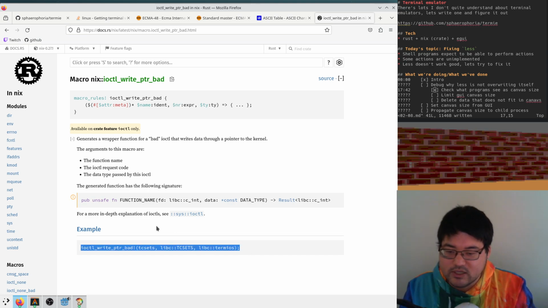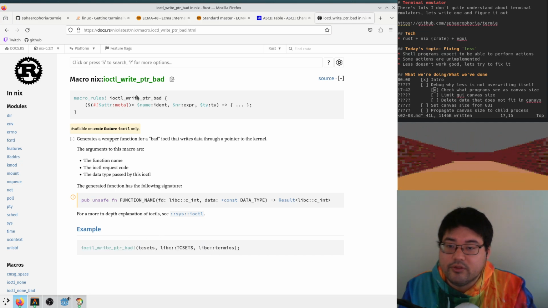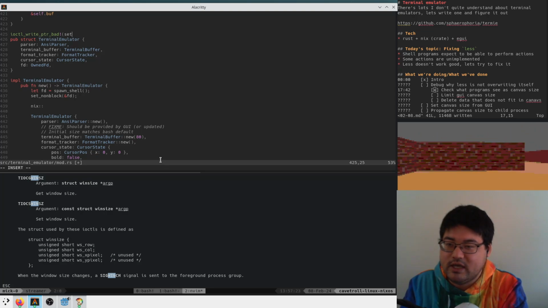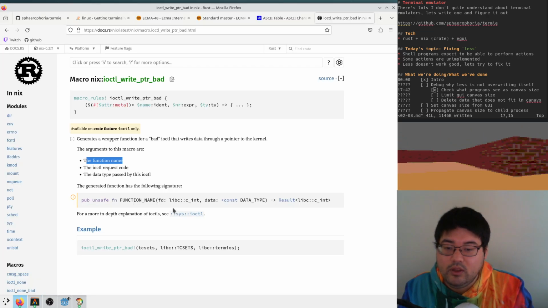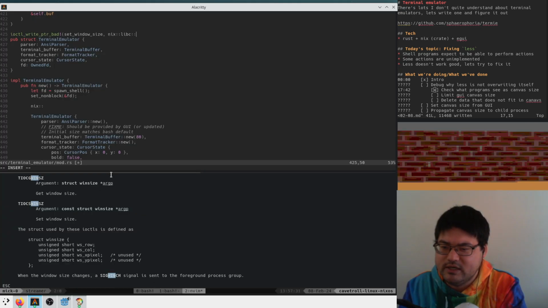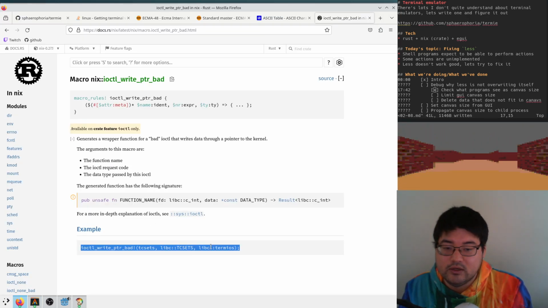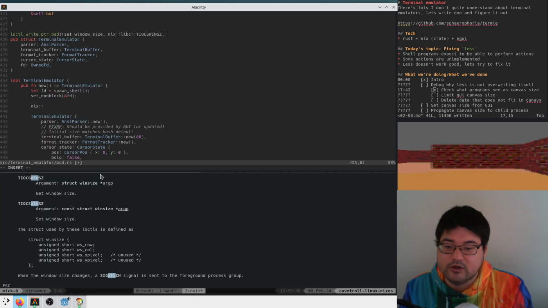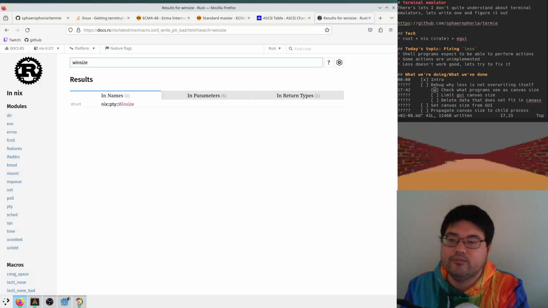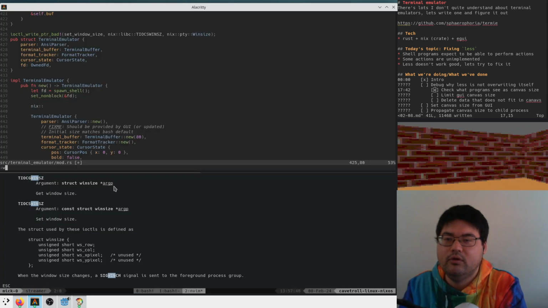Oh, yeah, this is a perfect example. So this takes in the function name, which is going to be set_window_size, and the ioctl request code is going to be nix::libc::TIOCSWINSZ. And the data type passed by this ioctl is going to be whatever the window size is, nix::pty::Winsize.